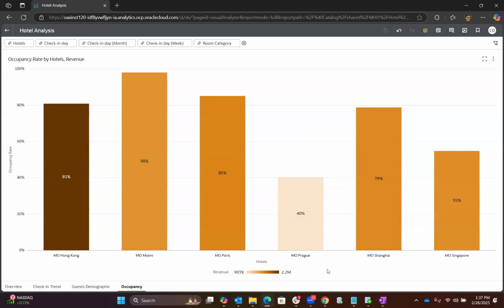So Prague, being my least occupied, is also producing my least amount of revenue. Makes perfect sense. But one of the insights that I'm seeing here is that even though Miami is almost occupied year round, it doesn't have the same revenue production as, say, Hong Kong, Paris, or Shanghai, which are obviously less occupied. So again, I know I already harped on the United States and the Miami property, but there is something there that, if I am a manager or something like that, I need to probably go and investigate and see what is going on.